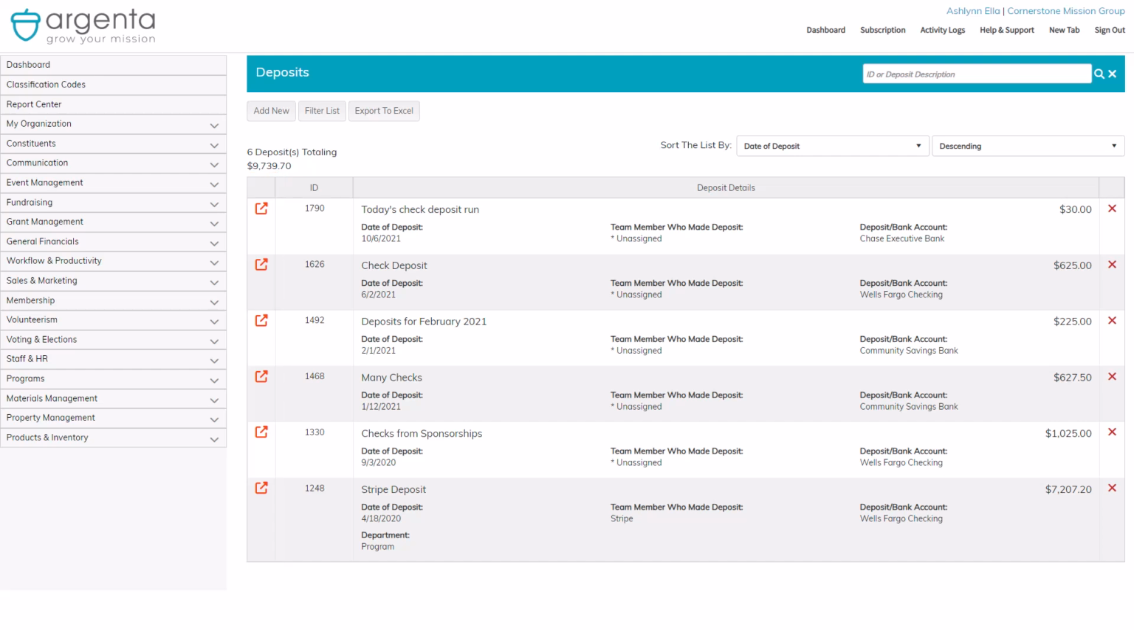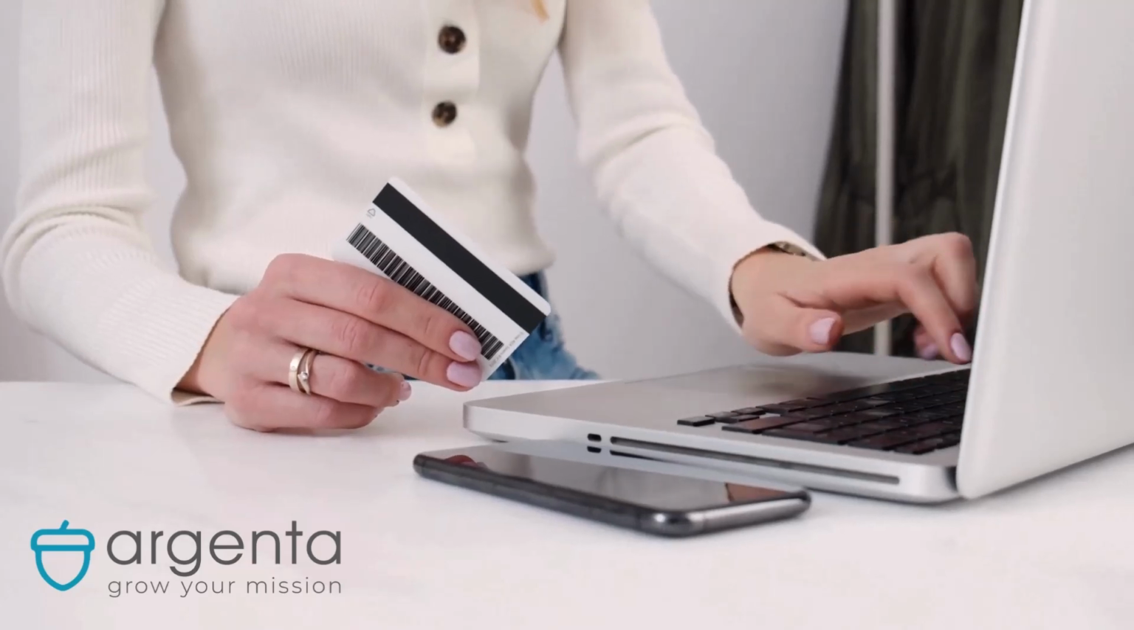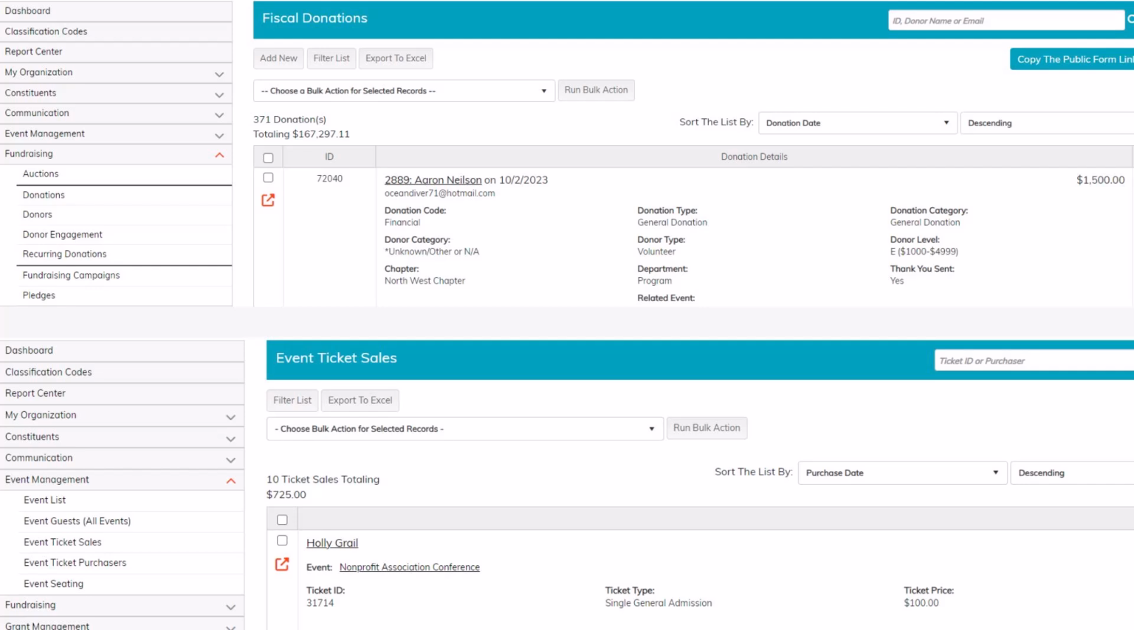All right, let's run through a whole scenario for having to enter a deposit from start to finish then. Maybe today you received funds through Argenta and Stripe. You probably took in some donations, you might have sold tickets to your upcoming event, and you might have had someone make a miscellaneous payment for a reimbursement that they owed you. Each of those items get entered into different sections in the system, right? So donations go into the fundraising module, event tickets into the event management module, and so on.